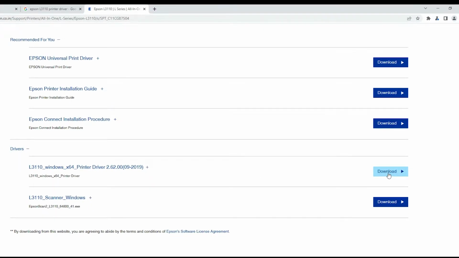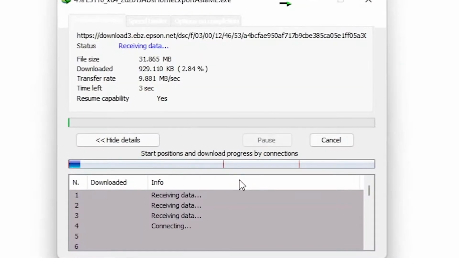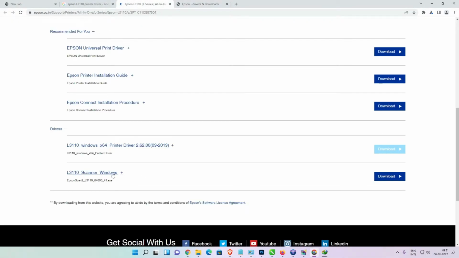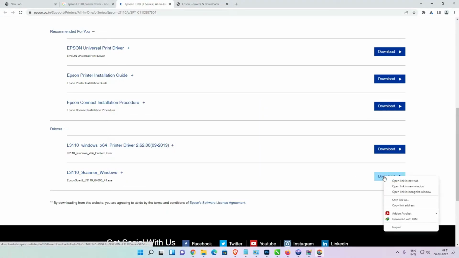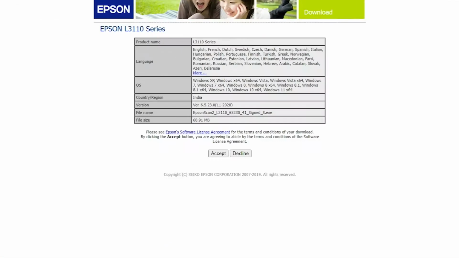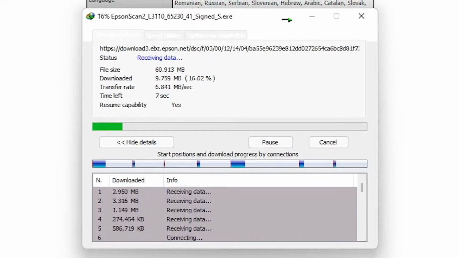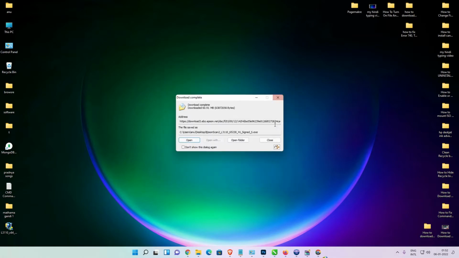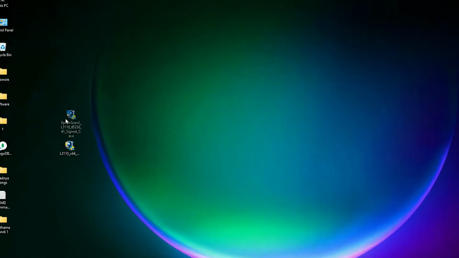Just go to the download, right click on it, open it and accept it, and I am saving it on the desktop. Okay, now just go to our website once again. Here are our scanner drivers. Close it. Just go to the download, right click on it, open. Just go to the scanner, accept it and download it on the desktop. So minimize it. Our scanner drivers are downloading. Close it. Here is our printer driver and here is our scanner driver.